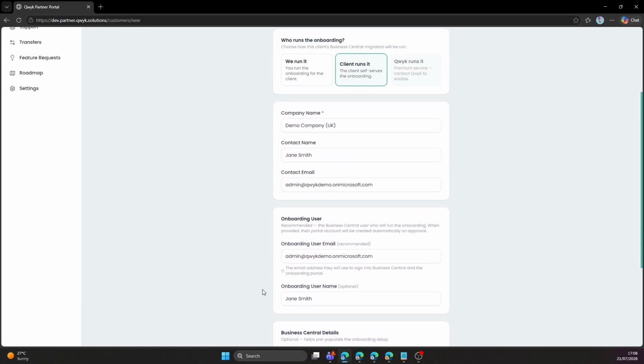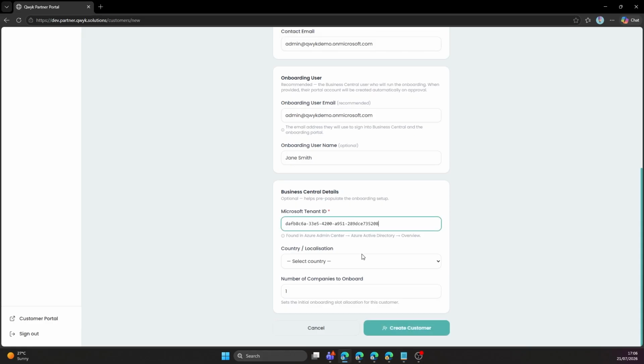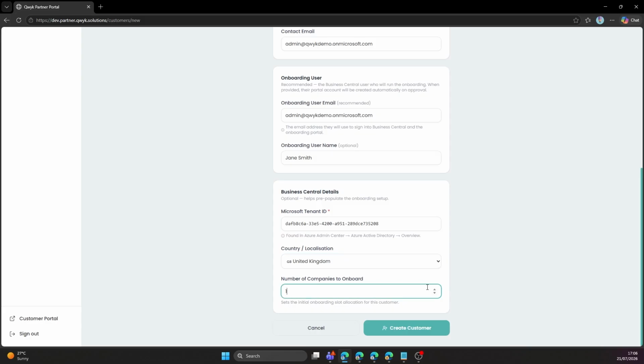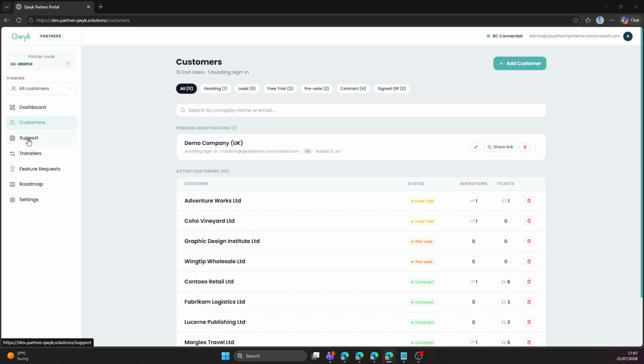We put in the Microsoft tenant ID of the client, which is mandatory, so you'll need to take that from the Azure portal, and select the country localization. You can also select the number of countries that the client will onboard, so this will limit them in the portal on how many onboardings they can do. And then we click Create Customer. You'll notice we've got a customer pending registration here, and that will come through again to be approved in the Qwyk system.